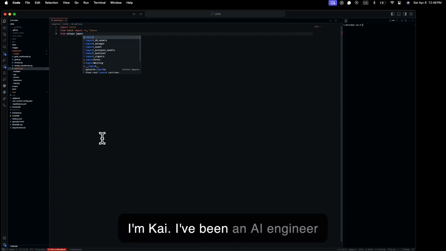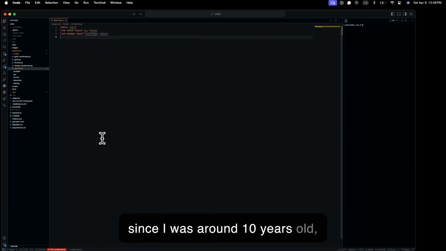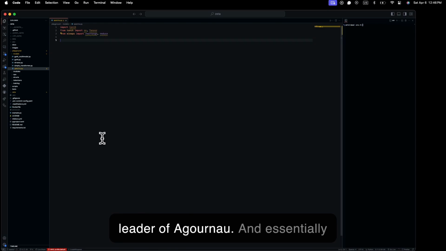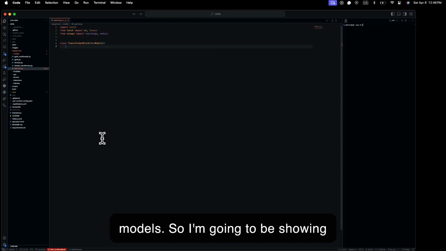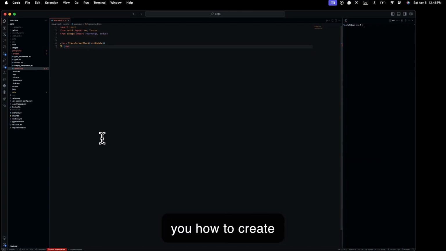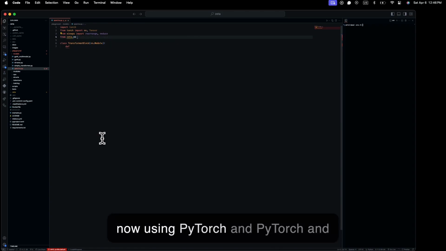I'm Kai. I've been an AI engineer since I was around 10 years old, leader of Agora now, and essentially I just implement models all day, create models. So I'm going to be showing you how to create vision transformers right now using PyTorch and Zeta.